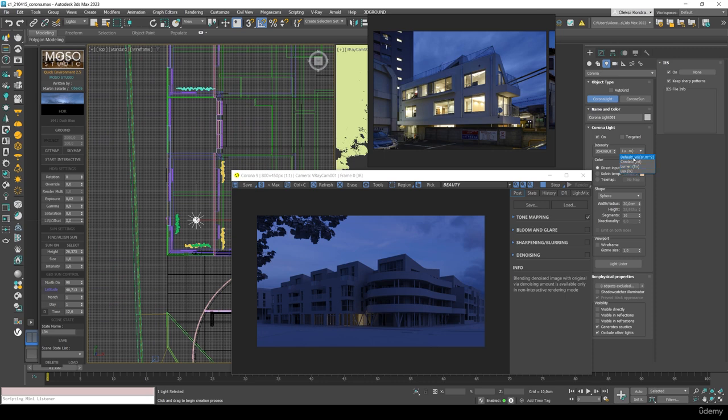First, we need to select intensity units. And I recommend that you use lumens because they're not affected by the size of the light. Let's see how it works. Switch to default and change the radius. See, the light started to shine brighter. Now let's switch back to lumens and reduce the radius. The brightness hasn't changed. And this is exactly what we need.